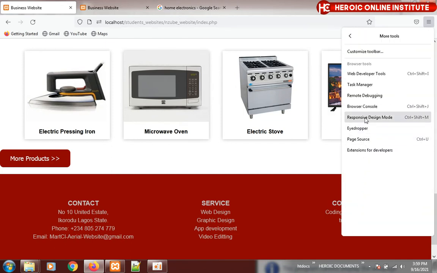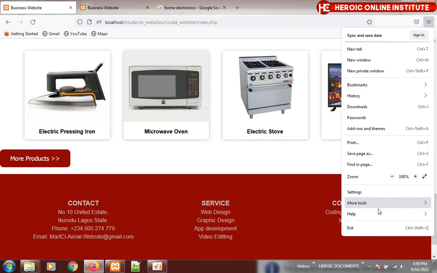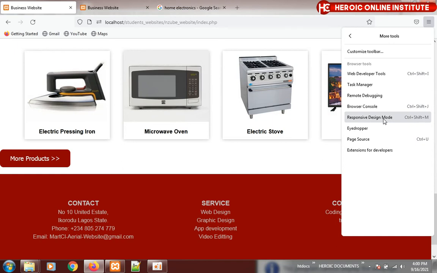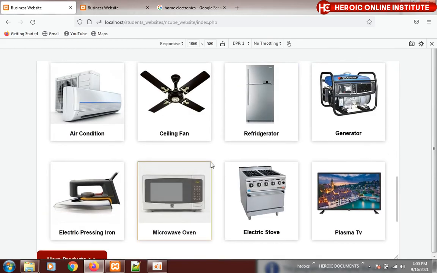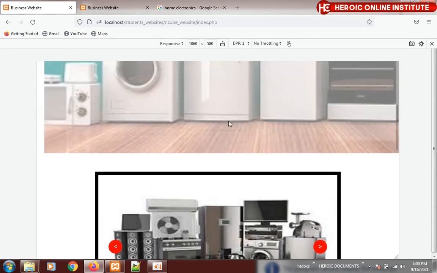More tools. If you watch my tutorial, you're going to see that what you see here is different from when I was making the tutorial. Firefox has upgraded now; Firefox continues to change its features. So instead of what was there before, you're going to see more tools, and you see responsive design mode. So you still get to responsive design mode. You understand me? I believe you got it.